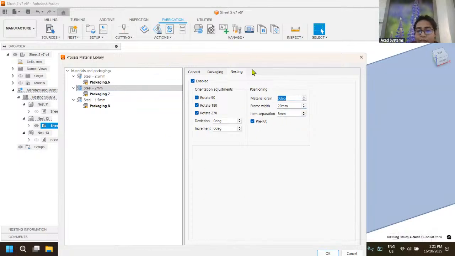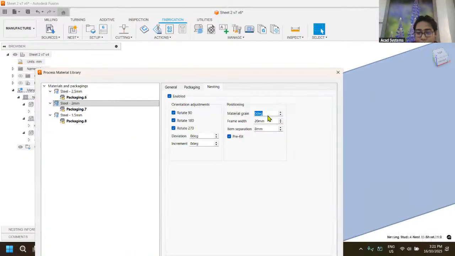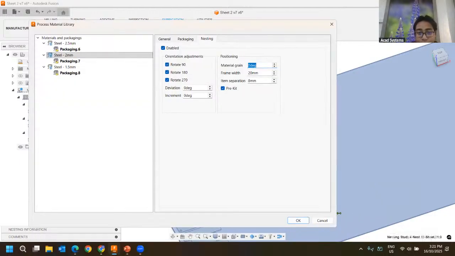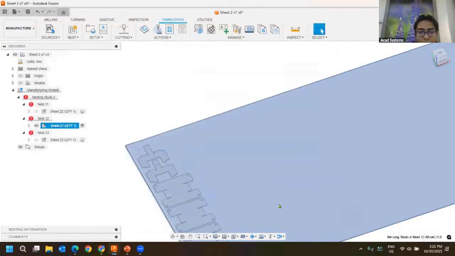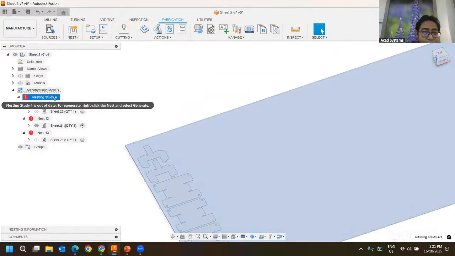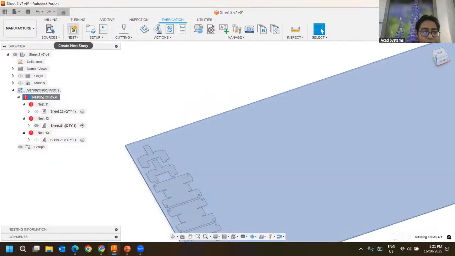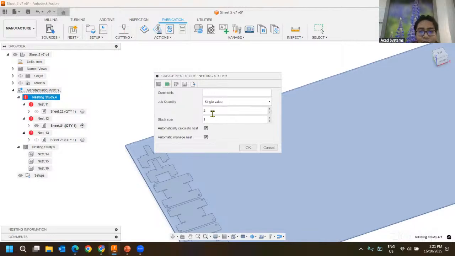And this one is basically just a rotational. If you want to make it rotate for 45 degrees, 60 degrees, 30 degrees, you can adjust from here. But for my case, I just leave it 0. So now that I have done, I can just click OK. If I want to, I can create new studies, or I can also regenerate. So if I want to create a new study, I can just create a new study from here.